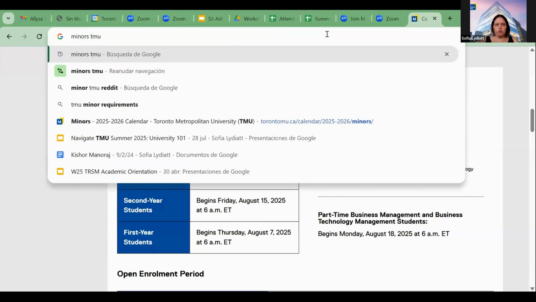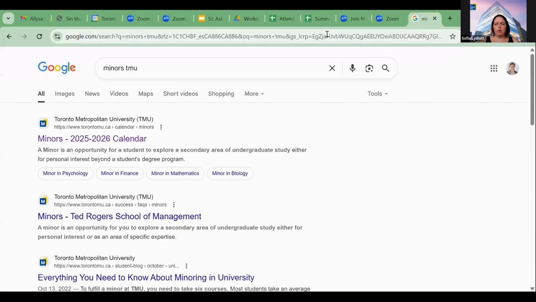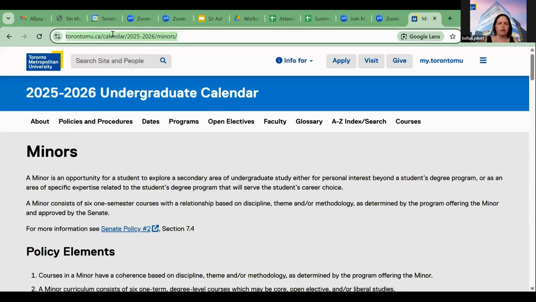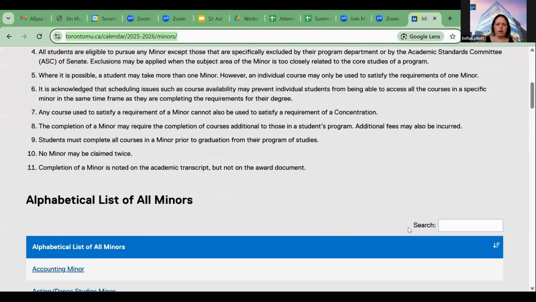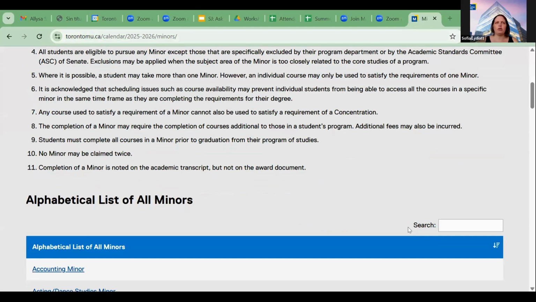What most students do is try to take their electives or open liberals as credits that can count also for the minor, so they don't need to increase their course load. You just need to be careful and check that the class you're taking will be counted towards an open elective or a liberal in your program. I'm leaving the list of minors in the chat as well, so you can check.